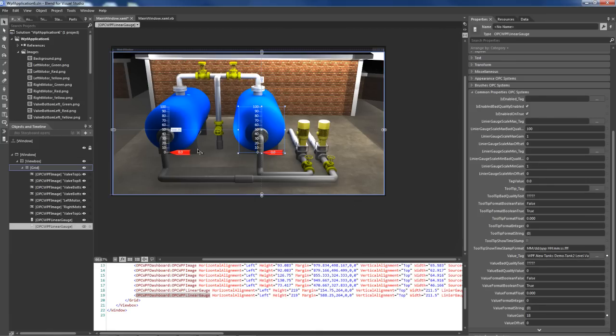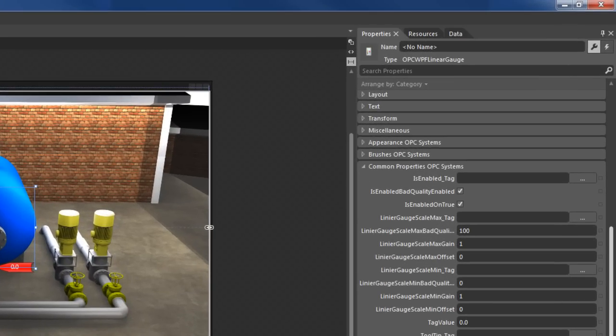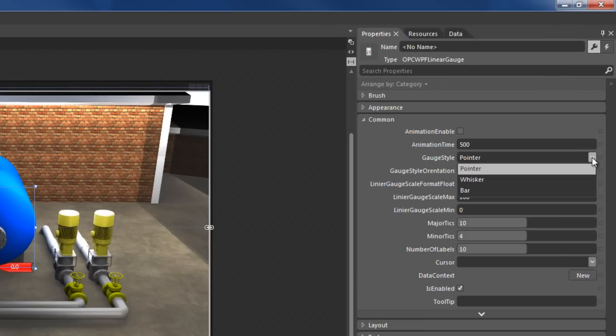One other property, though: let's change this from a pointer and let's change that to a bar fill. So we'll go up to our common properties and we'll select our gauge style. We can go with a pointer, a whisker, or a bar.